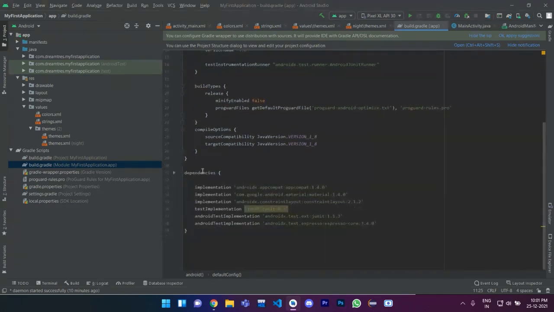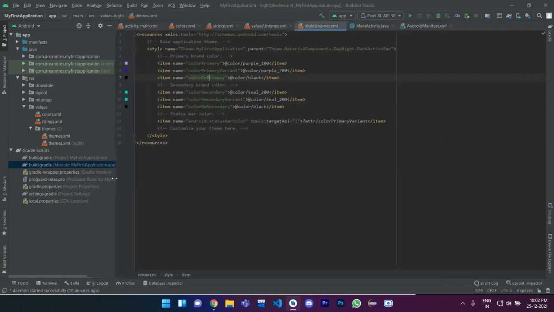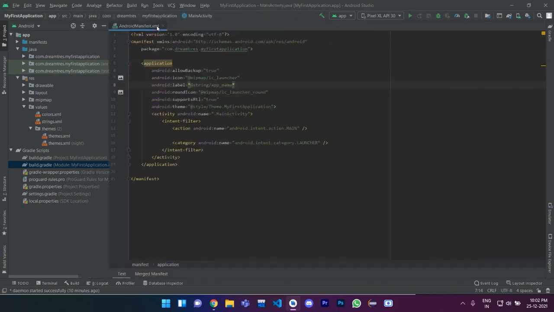And in the dependencies section we can add different types of implementations or libraries. Consider you need to use a card view; there are different types of card views available. You first need to implement those libraries, and then you will have access to use the library. That's why these two files are important. So this is all the directory structure. I'm closing all the files for now.